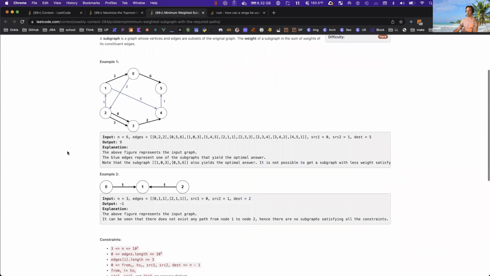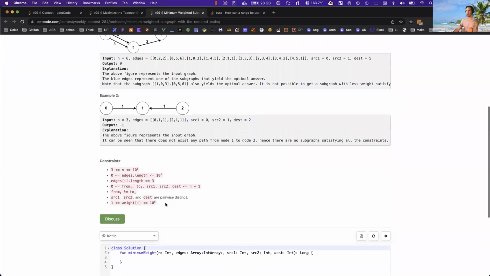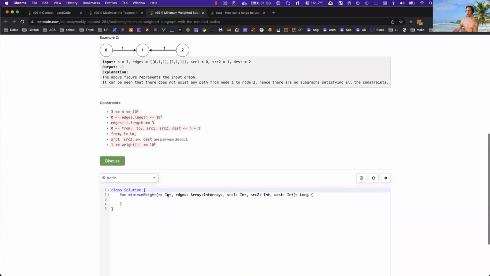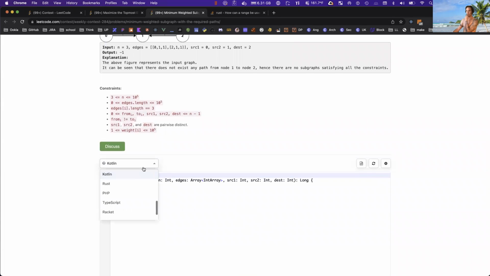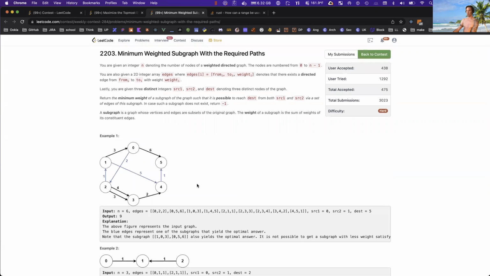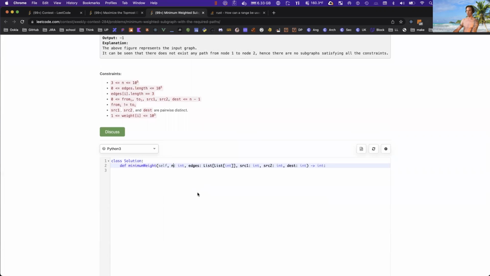I have 8 minutes left. Pairwise distinct, right? Okay. 0 to n-1 for the weighted graph. Okay. Just do Dijkstra twice. We have edges.